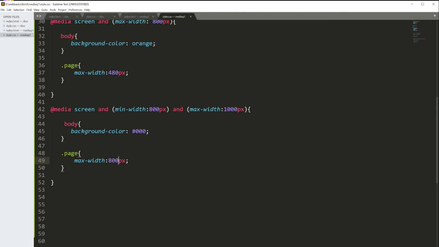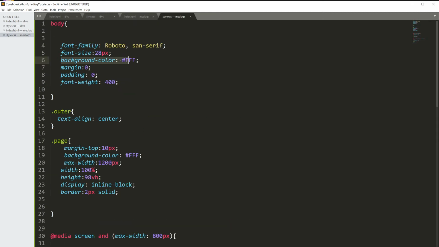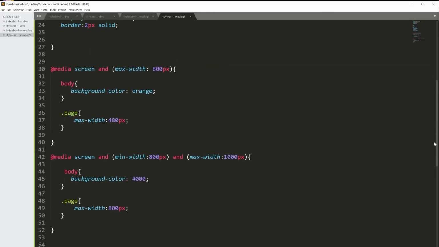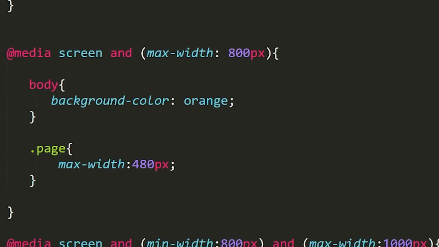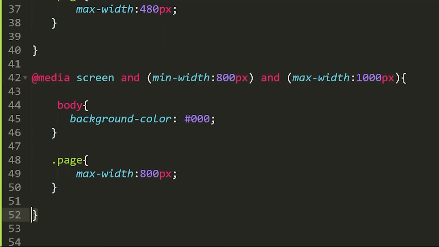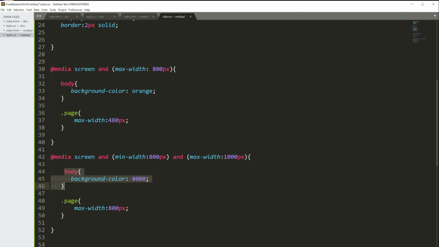Let's logic through the code before we preview it. Currently, the page has the background color defaulting to white, and that inner page column where we build the content is 1200 pixels. We now created two different rules. One rule states when the page is below 800 pixels, max width 800 pixels, change the background color of the page to orange and make that inner column only 480 pixels wide. The second rule, which is this new media query, starting here and ending here, redefines the background color as black between 800 pixels and 1000 pixels and that inner page column to be 800 pixels wide.